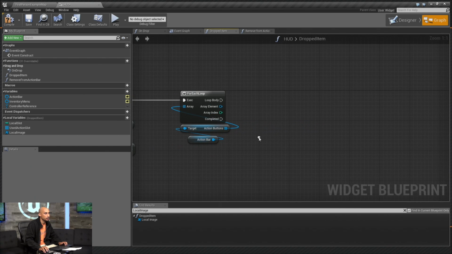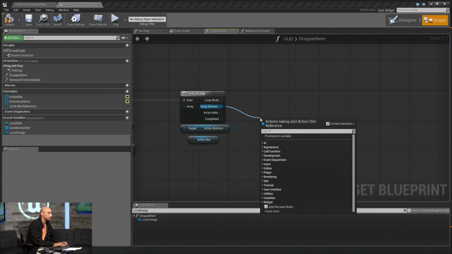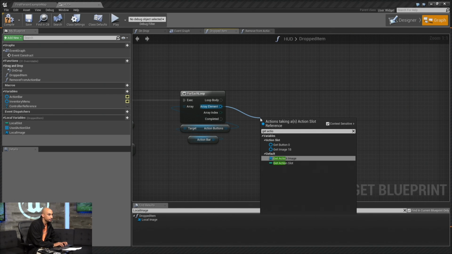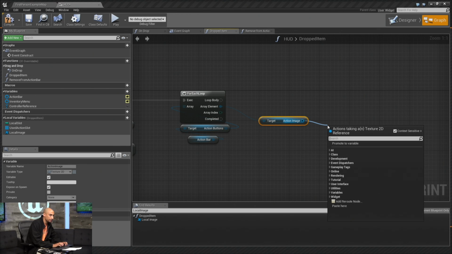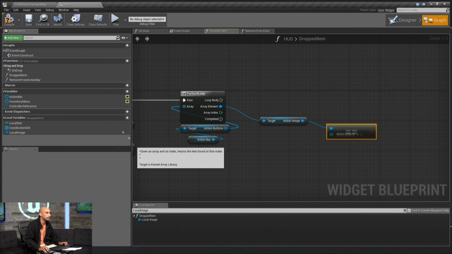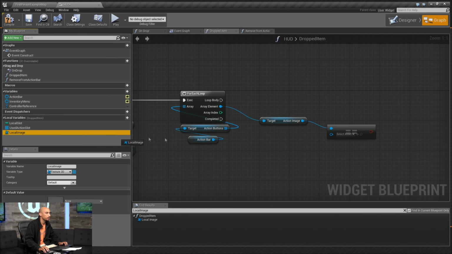And what we're going to do, off the array element here, we're going to drag off this and say get action image. Get the action image. Is this value equal? So we're going to drag off this and hit equal sign. So equal object. Is it equal to the image that we are dropping? So in essence, the item that we are dropping.